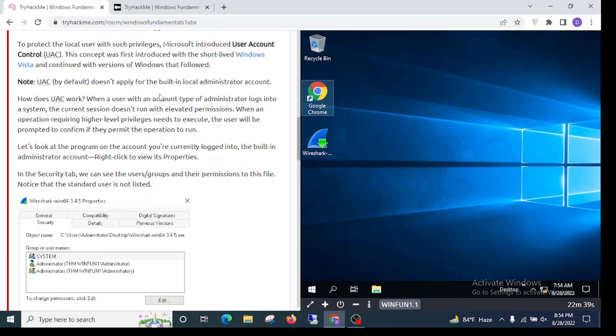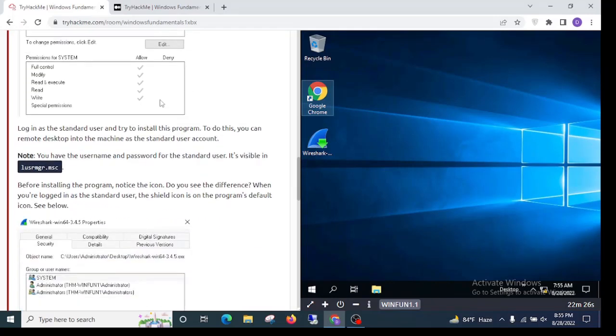Let's look at the program on the account you are currently logged into. Right-click the program to view its properties. In the security tab, we can see the user groups and their permissions to these files. Notice that the standard user is not listed. Log in as the standard user and try to install this program. To do this, you can remote desktop into the machine as the standard user account. Note you have the username and password for the standard user. It's visible in lusrmgr.msc.